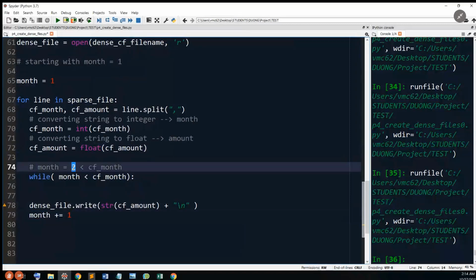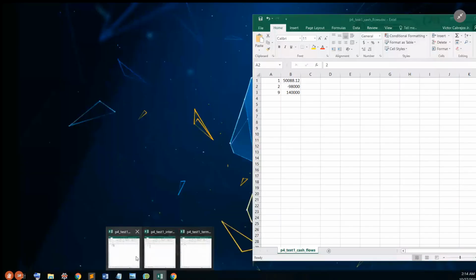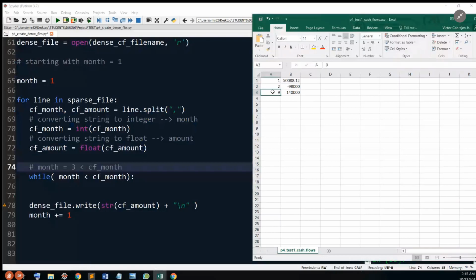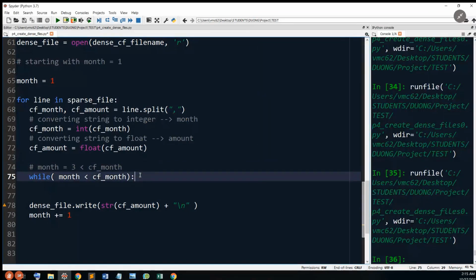So now month is 3, right? What's our next amount in the file? Oh, 9. So now this becomes true, because 3 is less than 9. Wow. Okay. So what does this mean? What are you going to write if there is no number 3? When there's no number 3, what do you write in this while loop?